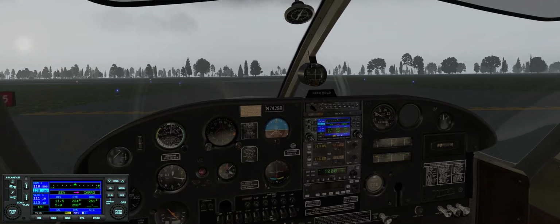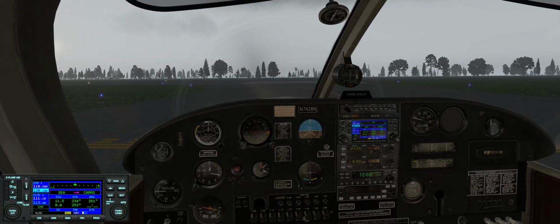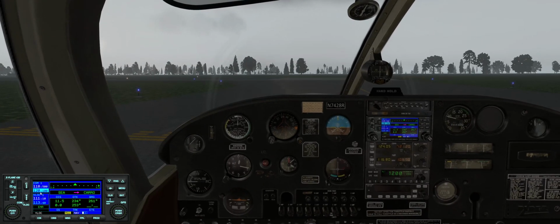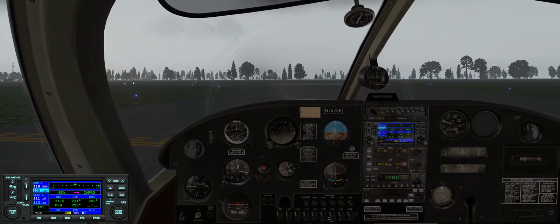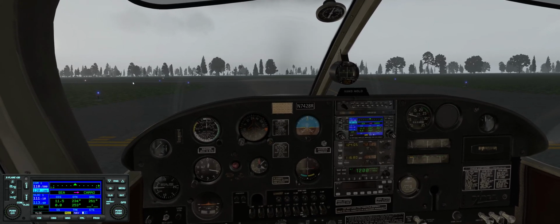Approaching runway 17. All right, there we are. Okay, flight plan is filed, and we are on CTAF frequency. Tacoma traffic, Cherokee 7428 Romeo, taking off runway 17, departure to the north. Tacoma traffic.